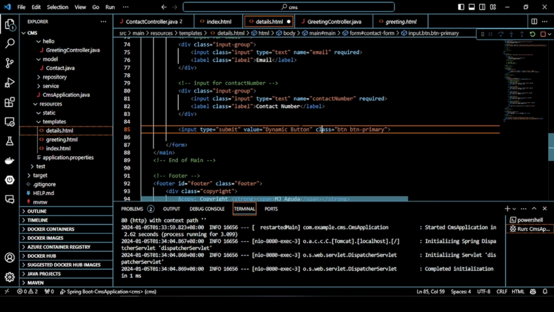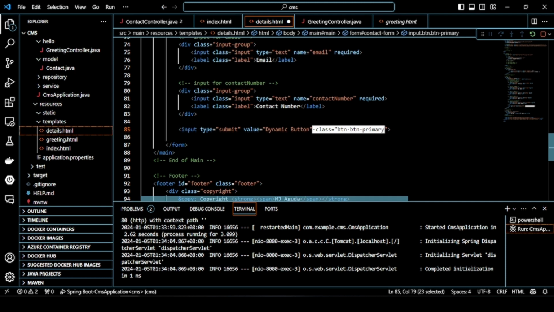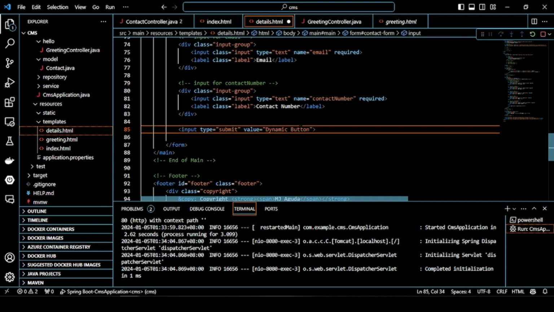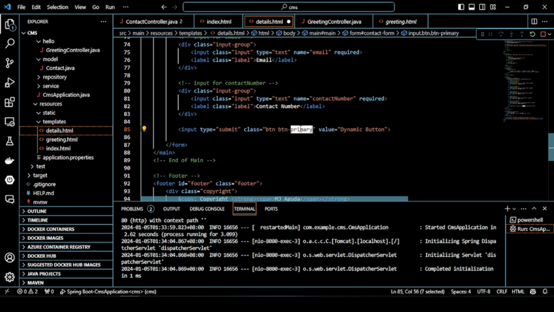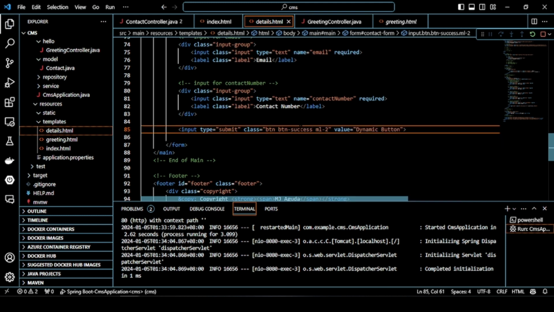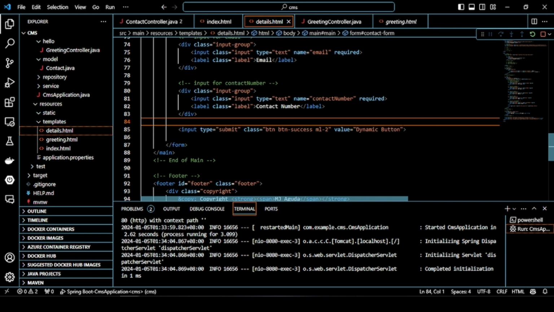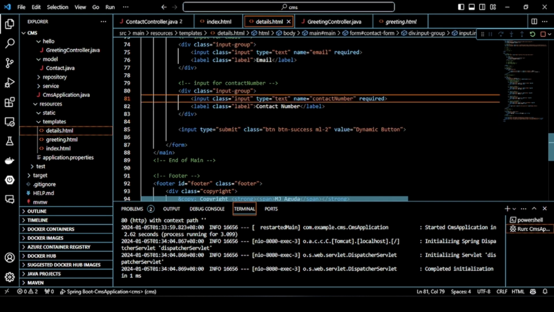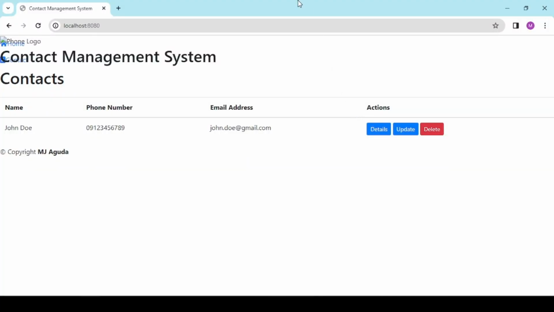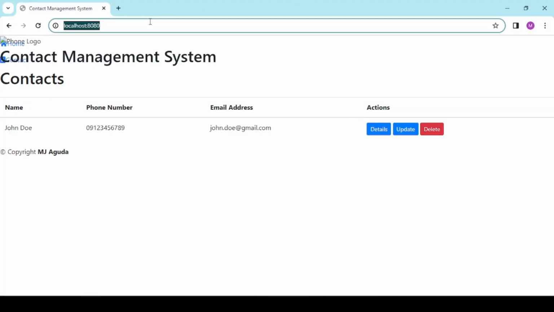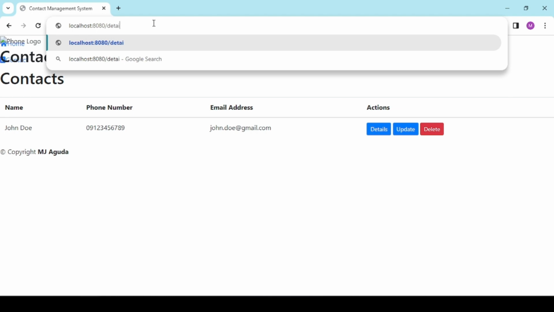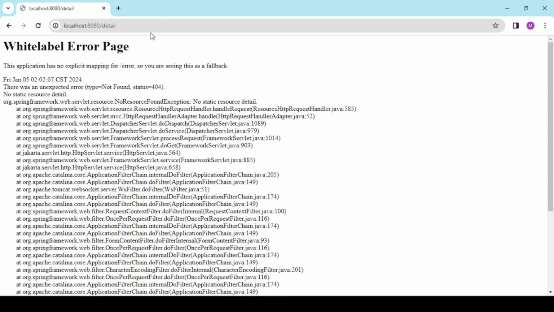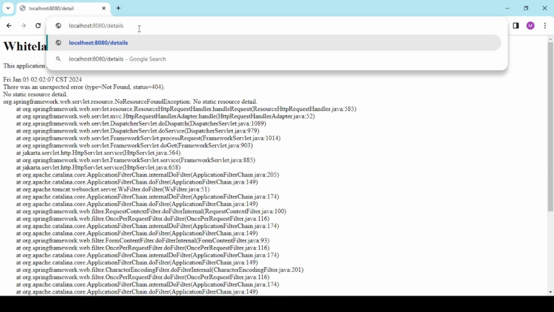So let me just name that dynamic button. And for the class, so this is a type submit, and for that class we're going to use success. So this is a blue button. And let me refresh our page. There you go. And also we haven't created our mapping for this one yet, so let me do that.